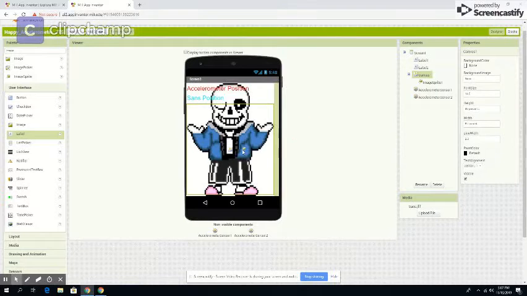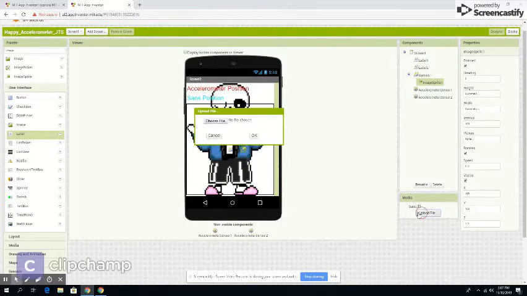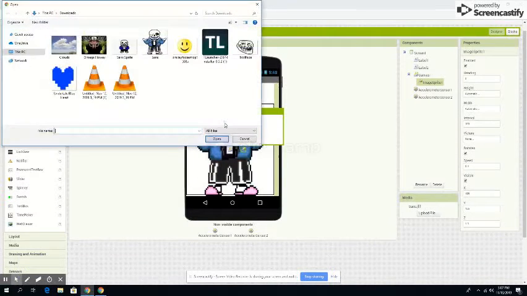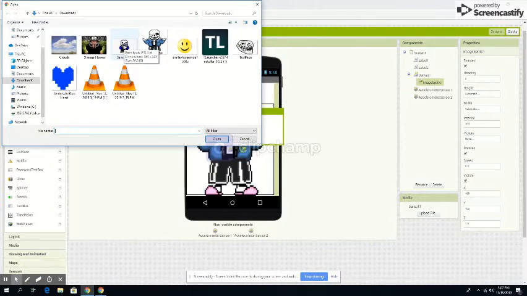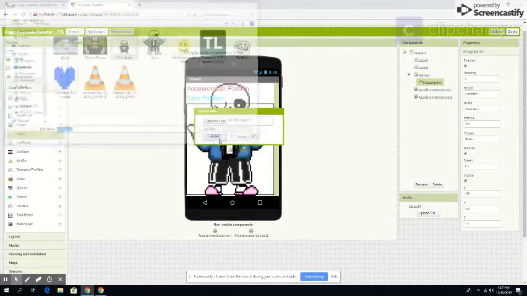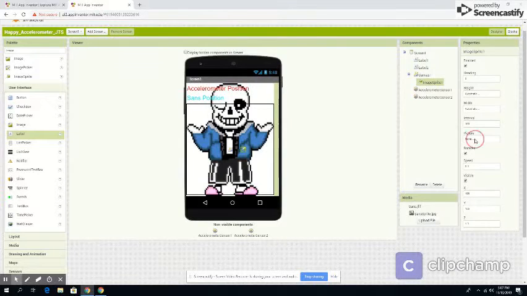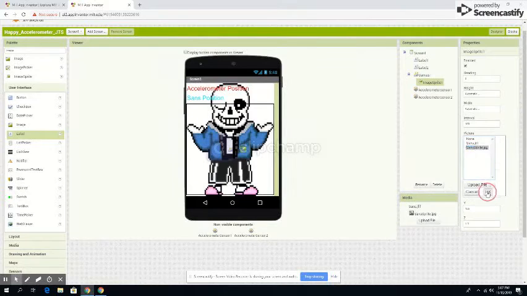Now we'll upload an image to the image sprite. So we'll click on upload file. We'll click on choose file. And we'll click on our other sprite that we have here. Click OK. Go to image sprite. Click on the picture section. And click on the file name. And press OK.